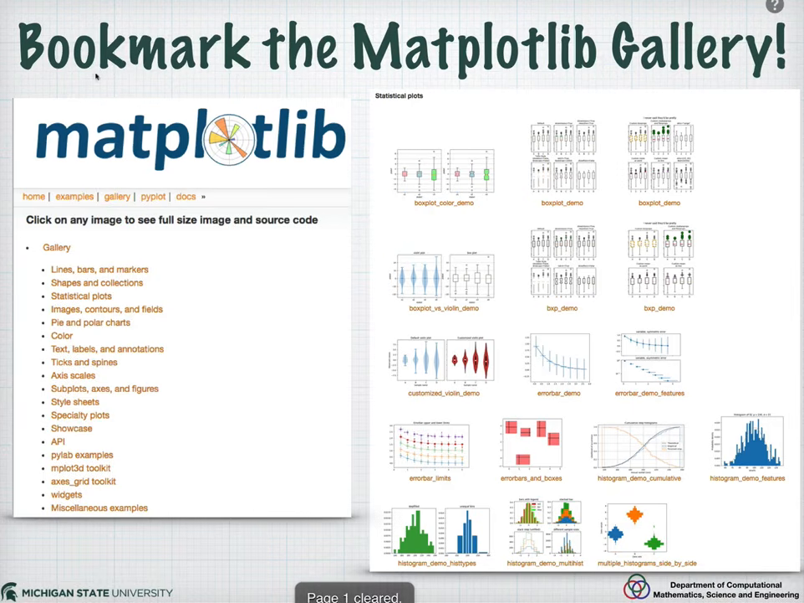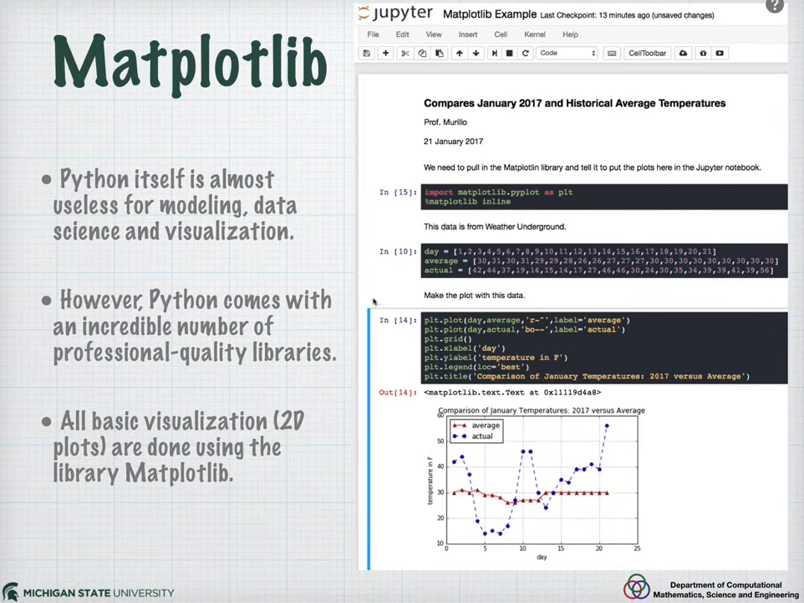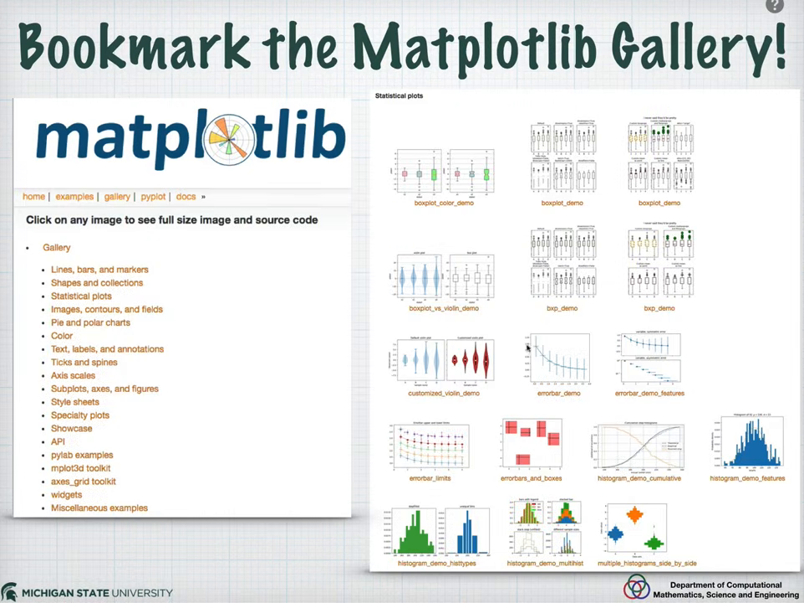So if you go back over here, all these details of how to do this, eventually you might memorize some of it, but you don't need to, because you can go over here and say, I want a plot like that, click on it, and it shows you the code, you copy it.